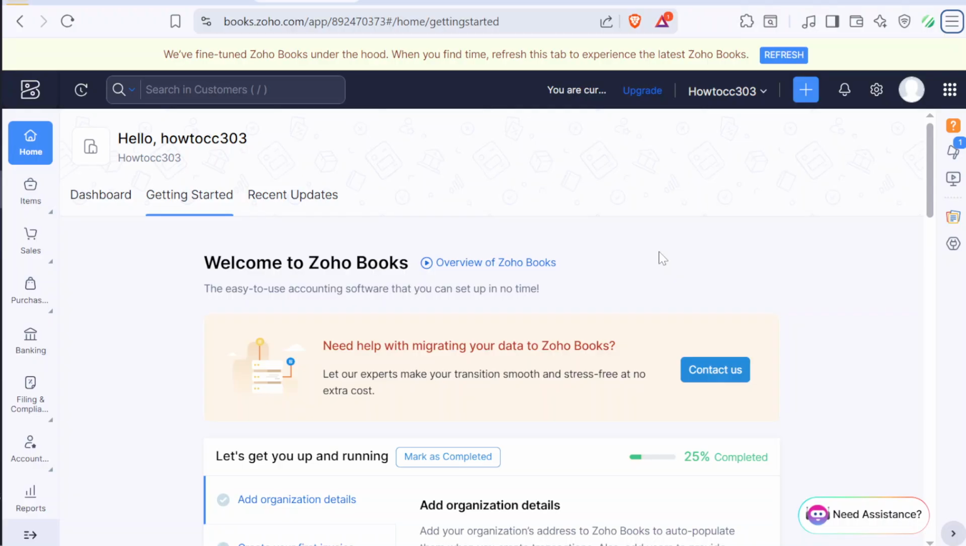First, sign into your Zoho Books account. Open your web browser and go to the Zoho Books website, then click the sign in button at the top right corner. For convenience, you can sign in with Google by selecting your account. This can speed up the login process.